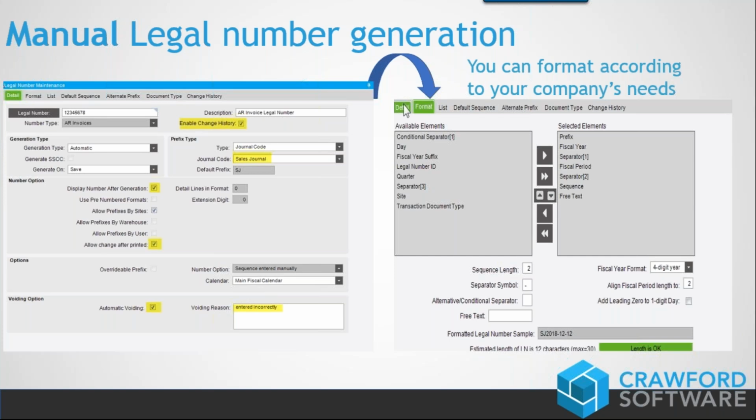So one of the really neat features is that you can use a prefix type based on your journal codes. And for financial people, we're always looking at our journals. And this is really, I think, a good thing to be able to do. I want to look at my sales journal, or I want to know when I look at my legal number that it has to do with the sales journal. So I am going to select that for my prefix type.